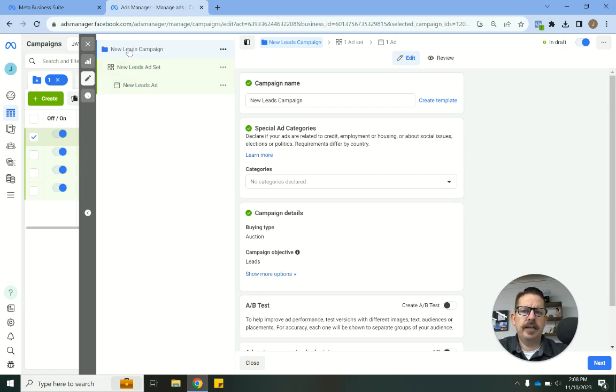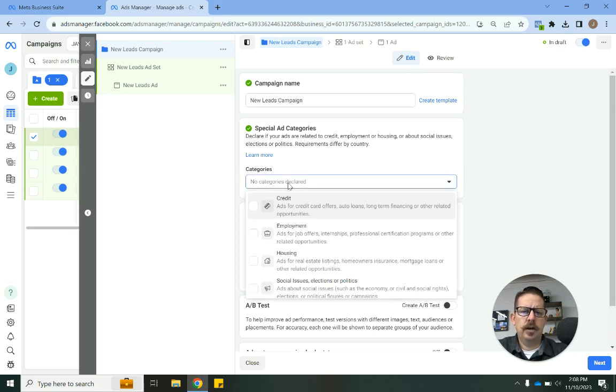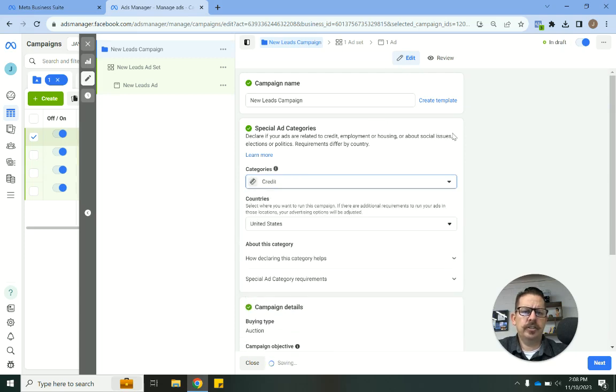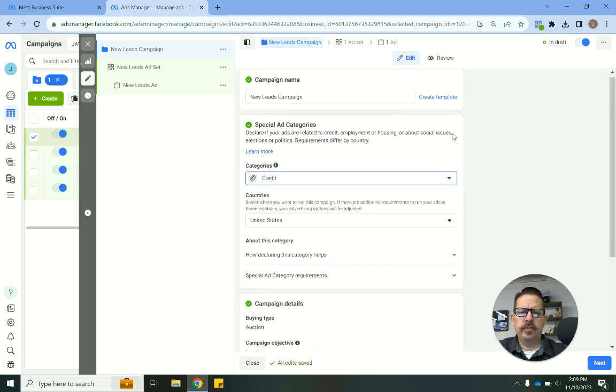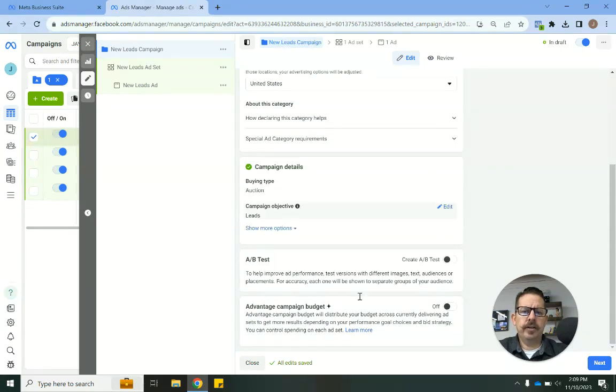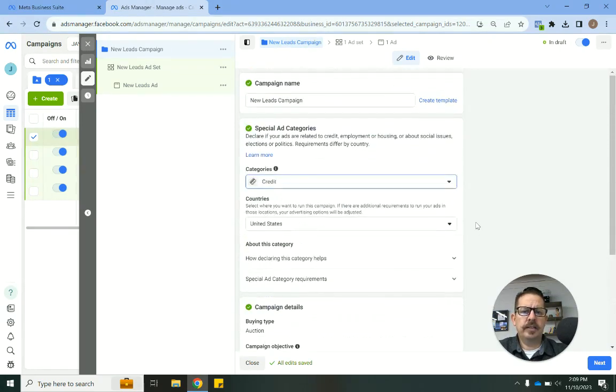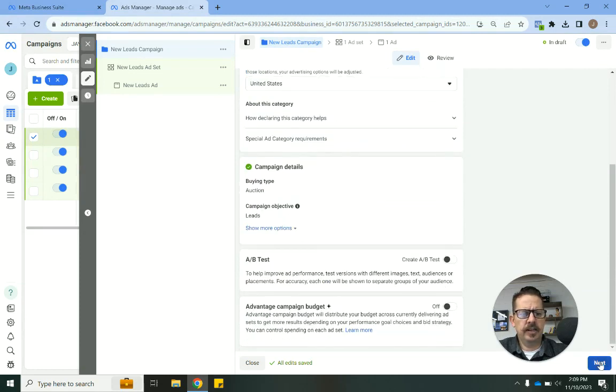So you're in your campaign now, and the campaign name is New Leads. You can leave it that or name it something else that you want. And in the auto world, obviously, you're going to have to click this drop down and select credit. That's really going to just keep you from getting your ads rejected like crazy. If you want some other info on that, there are other videos in the tutorial. All right, scroll down, and you'll notice that I'm not going to click on anything else. I'm just going to click Next.